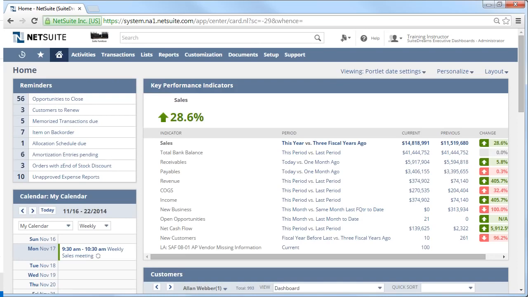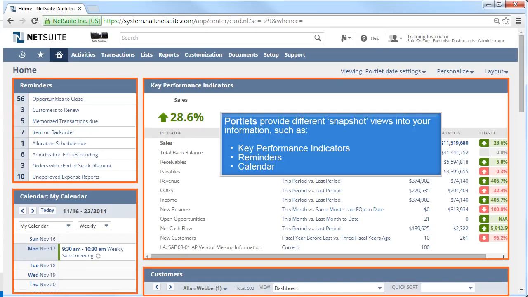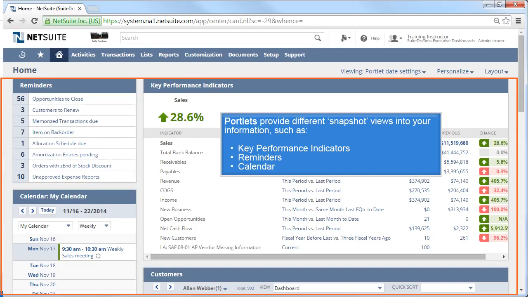Now, moving below the global header, you see the portlets that make up the Home dashboard. Each of these windows is called a portlet. The portlet provides different views into your information. Think of your NetSuite dashboard like a car dashboard, made up of different gauges that provide information about your speed, engine temperature, or fuel level.